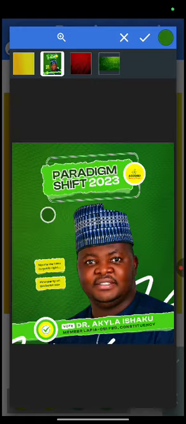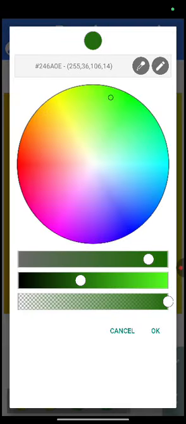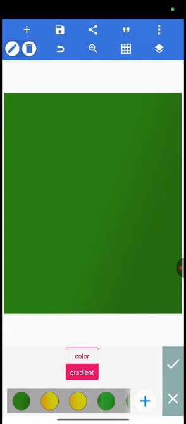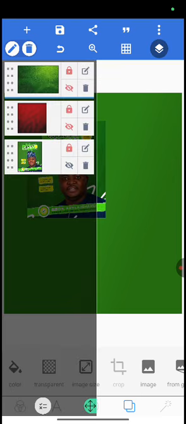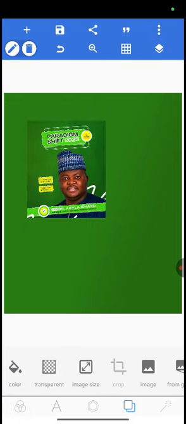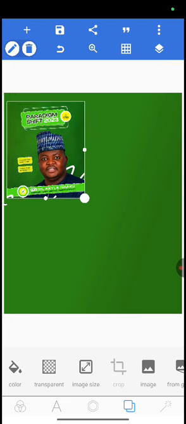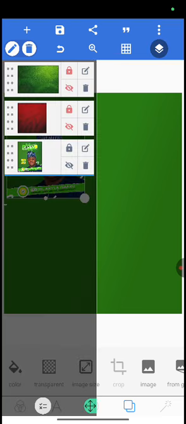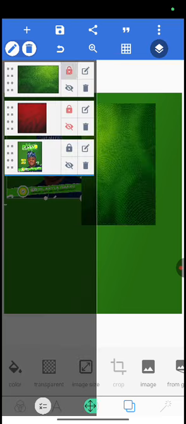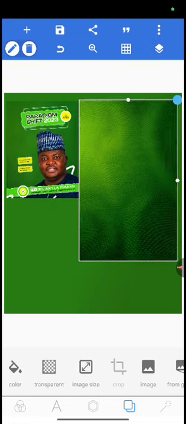Just a little bit darker, not much. Something like this. Okay, so we have something like this. Now we'll be using our background. We bring in those two things I'll be using as a background. We'll bring in this green one first. So we'll just stretch it.